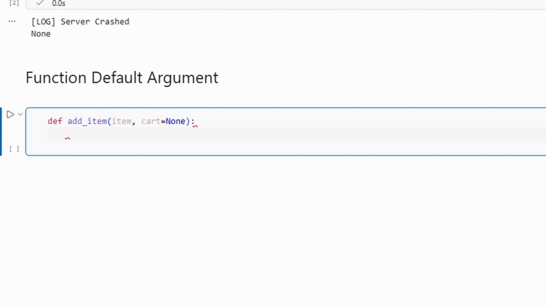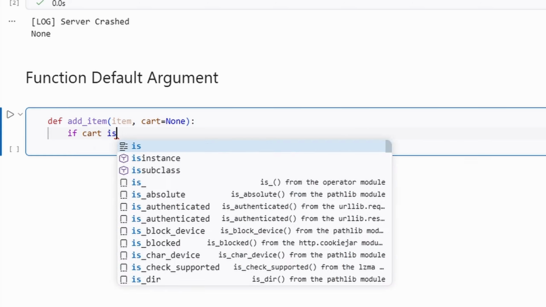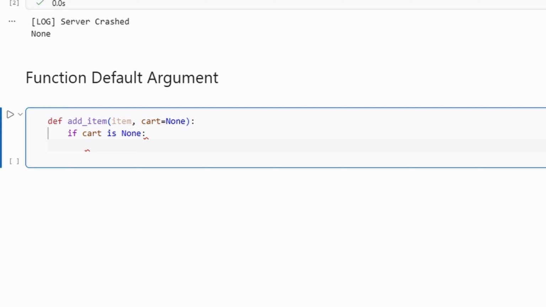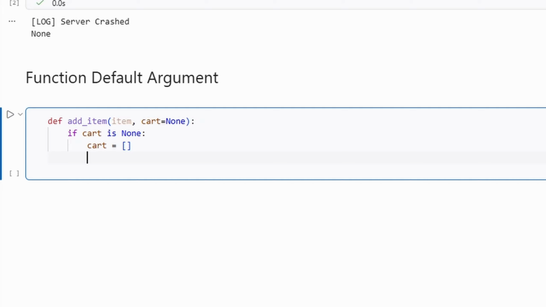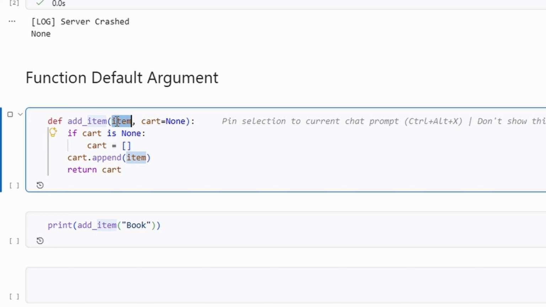I'm asking if cart is None. If cart is None, then I'm going to initialize the cart equal to an empty list. Now I have the cart. Hereafter, whatever we add will be added to this cart. In the function definition add item, I'm going to add an item to the cart.